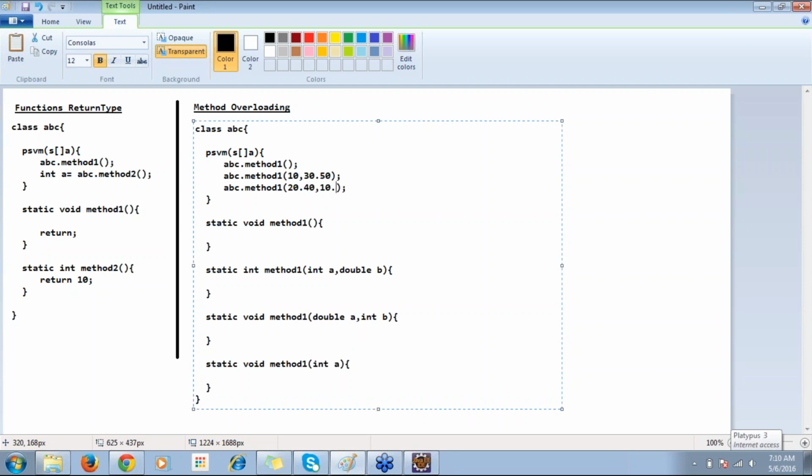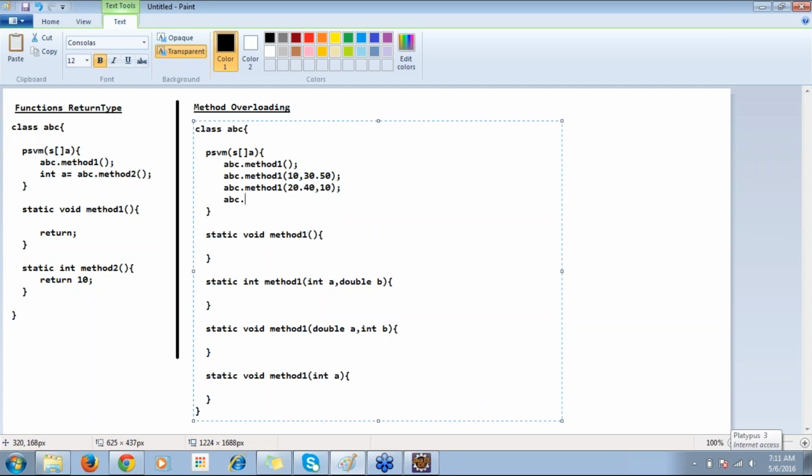In case I give both as 10.40, what will happen? Now it will throw me an error. Why will it throw an error? Because there is no method matching double and double. So I need to pass double and integer only. Then next abc dot method1 then integer means only integer. I need to pass an integer number. This is how I'll be calling.